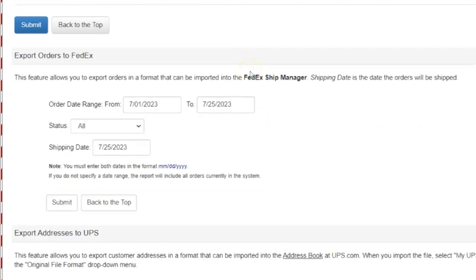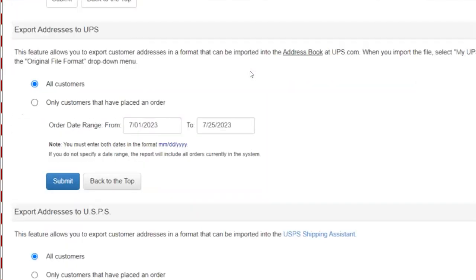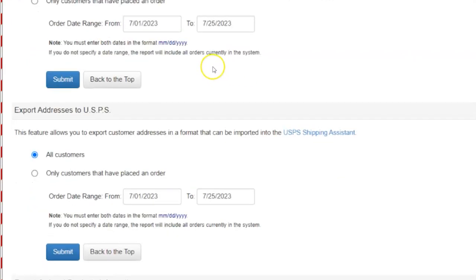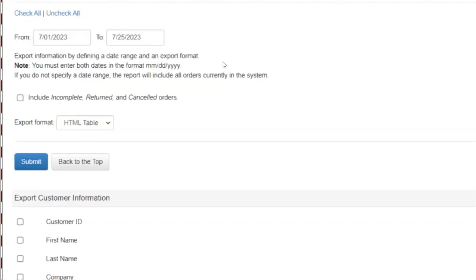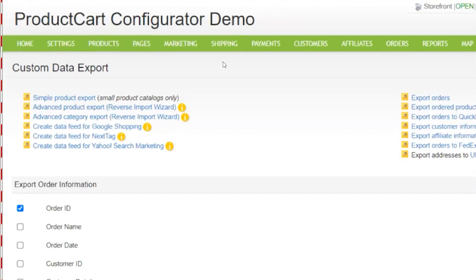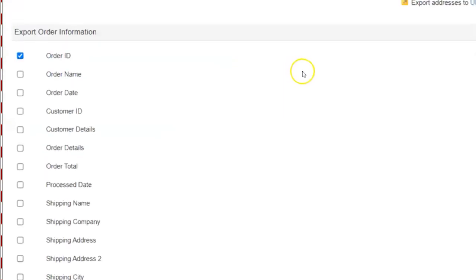You can also export information that's needed for some of your shipping vendors. Those exports are available at the bottom and are typically customized to suit the information that those vendors need. To create a custom data export is a pretty straightforward process.